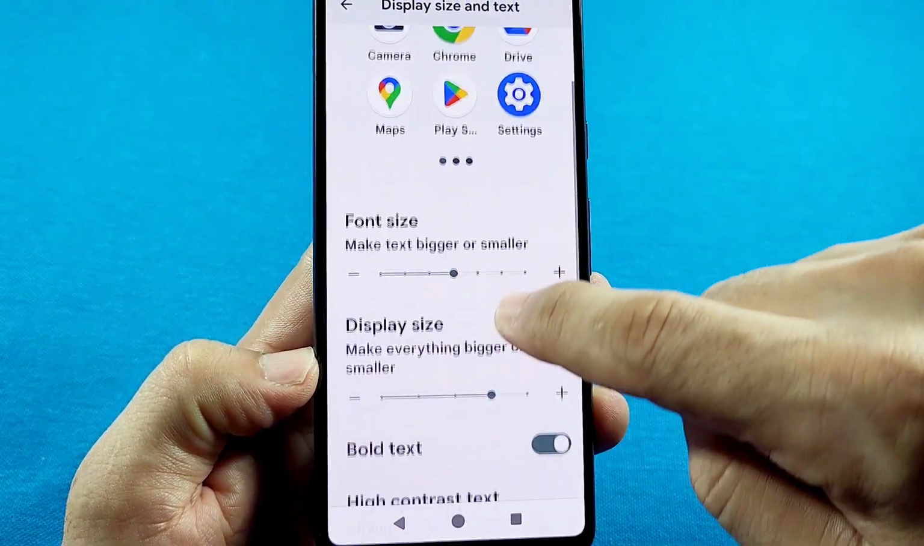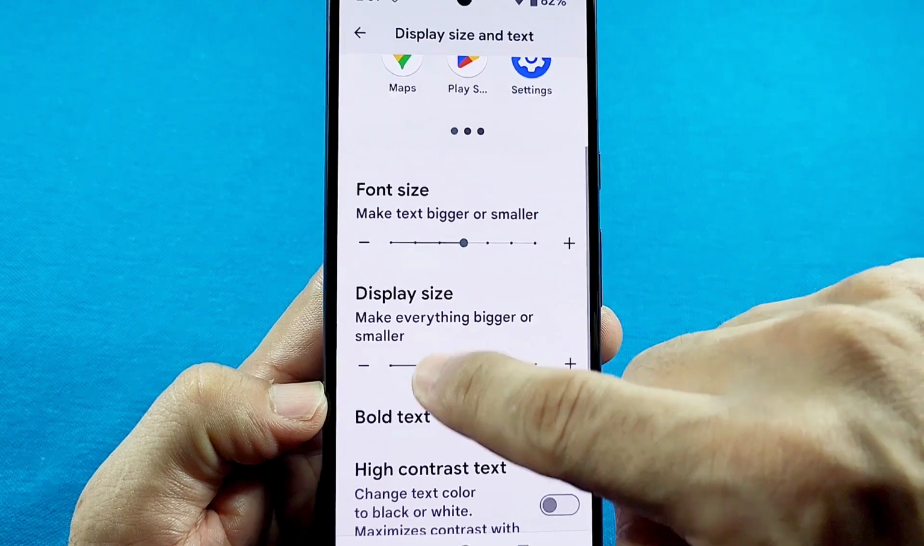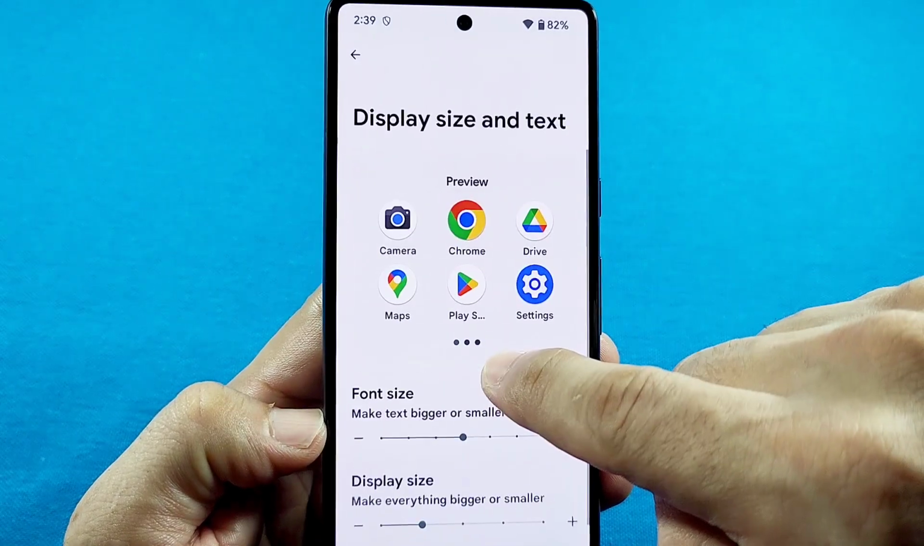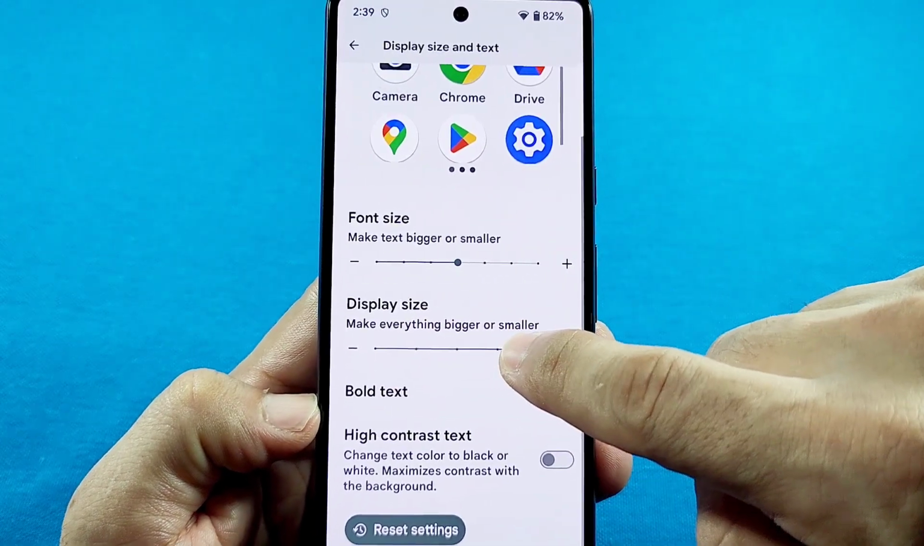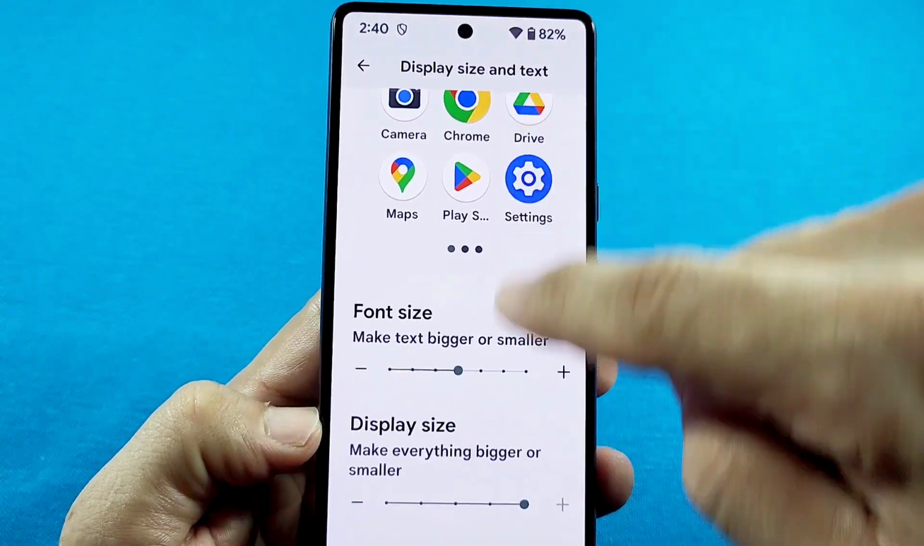And you can always come back here now and adjust the display size if you want to make everything bigger, and you can see how these get smaller whereas they get bigger here, all right?